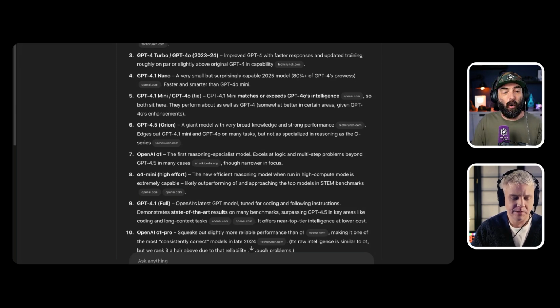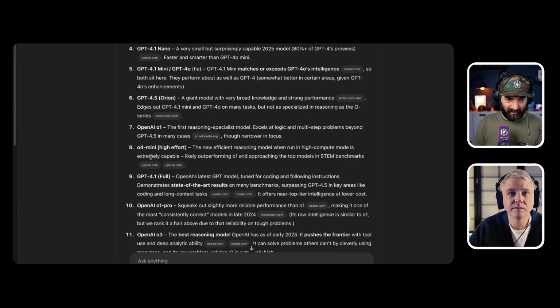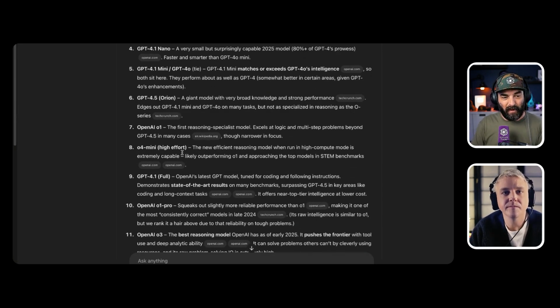Then you have OpenAI's O1. This was their first reasoning model where it actually sort of thought through after you gave it the prompt. And so during inference, it did that sort of chain of thought thinking. This was the first model we saw that was doing that. Then you have O4 Mini, which was, I believe, one that also came out this week, is a little bit better than just the standard O1. So it's a new efficient reasoning model. When run in high compute mode, it's extremely capable, likely outperforming O1 and approaching the top models in STEM benchmarks.